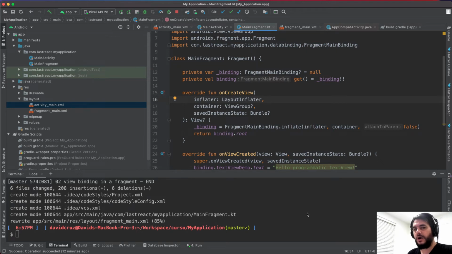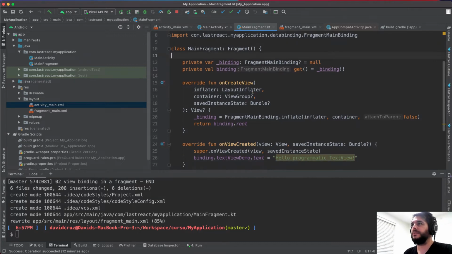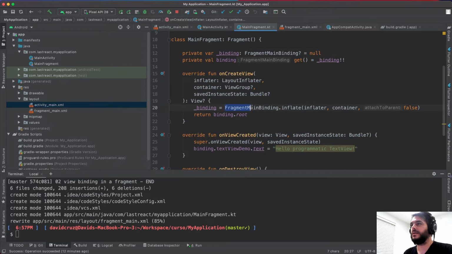Now we're gonna see how to use view binding in a fragment when the view is already inflated. Okay, so in this fragment we actually inflate the layout, the view. We inflate it here on create view. Okay, just for demo purposes, let's create another fragment.